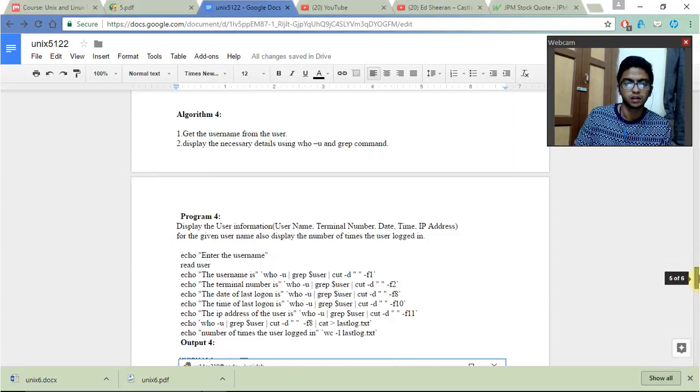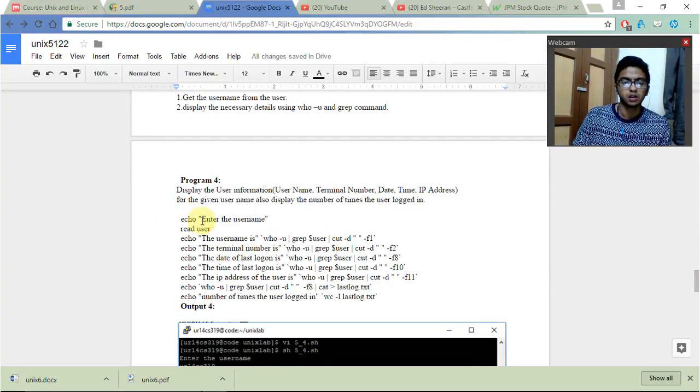Our fourth program is to display the user information such as username, terminal number, date, time, and IP address for the given username. We enter our username first, read it into user, and then to get the username, we type in the who command, followed by -u, the grep command with the user, cut -d, and store that into f1.